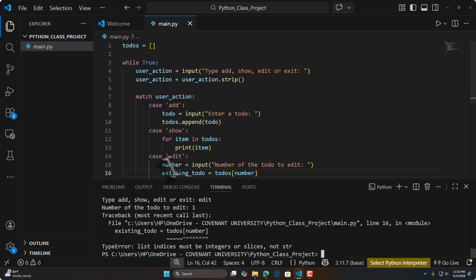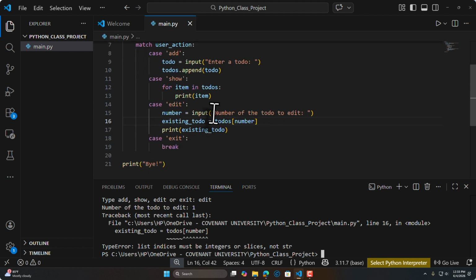On line 16, which is here, it's telling us type error: the list indices must be integers or slice, not strings. Which is true because we did not do casting. Like I told you, every input that it takes in Python naturally comes as string. The input as a default comes as string. So we have to do conversion or casting. So we have to convert it to integer.